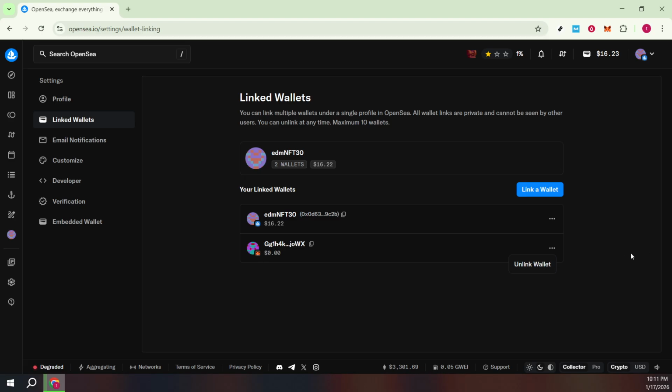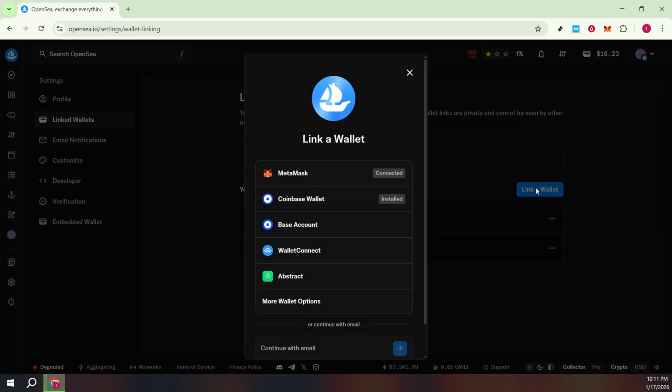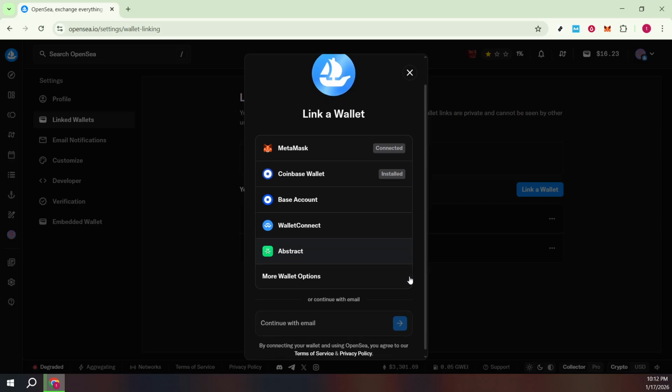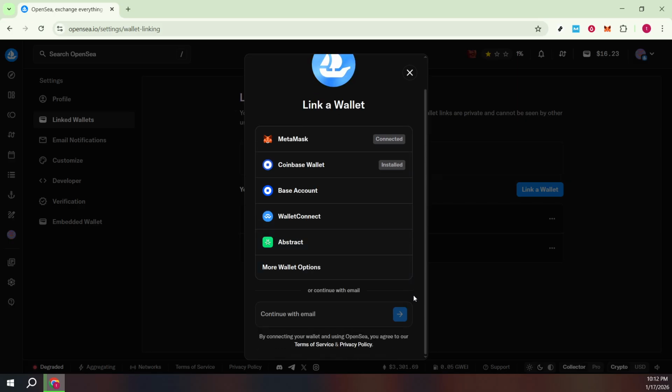On the same wallet linking page, click Link a Wallet. A list of supported wallets will appear. Pick the wallet you want and follow the prompts from your wallet provider. You'll typically approve a connection and sign a message, which is a secure, gas-free way to prove ownership. If your wallet has multiple accounts, make sure you select the exact account you intend to use on OpenSea.